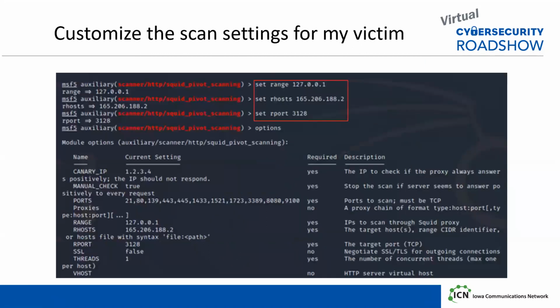The next step is I set my configurations for those options. I set the range to hit the loopback, because I'm intending to run this scan through the proxy. Then I set the proxy's IP address and the port of the proxy.